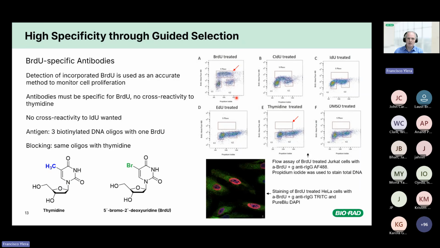And this way we could generate antibodies that show a nice shift here in flow when they proliferate. We do not see the shift, or hardly a shift, if we use chlorine instead of bromine. The same for iodoDU. With thymidine treated, we don't see a shift at all. So there's a very nice difference. And also in immunofluorescence, this antibody can be used to nicely stain the proliferating cells.